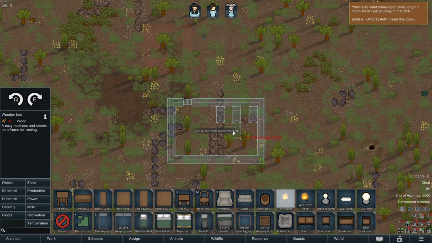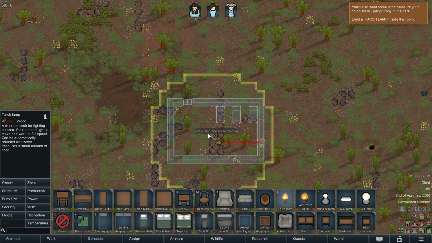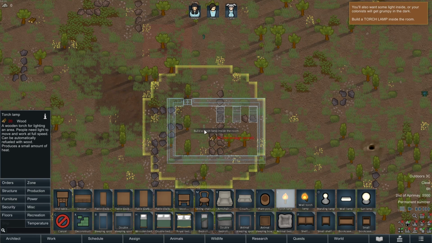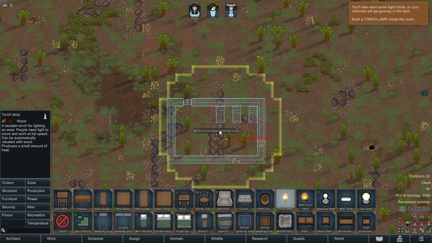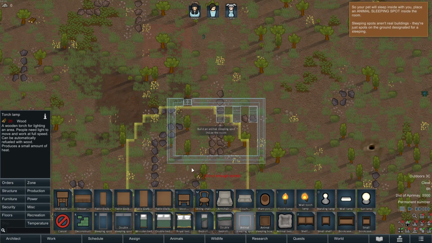I'll give them some space between them. And we need a little bit of light. It gives us a little circle to indicate how much light there will be. As soon as the walls are built, then that will be the end point for the light as well.